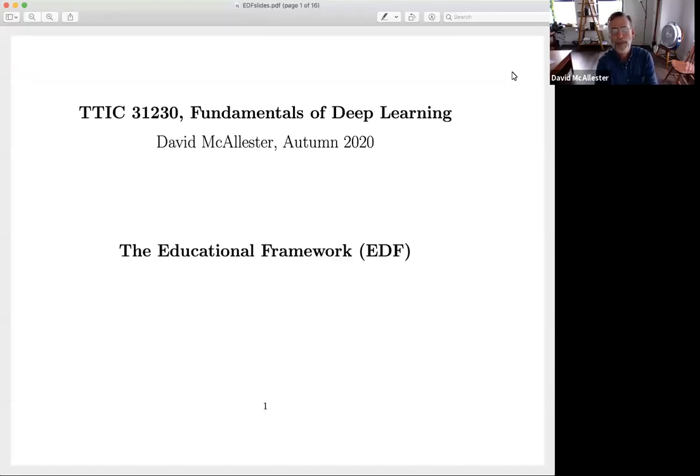Hi. In this unit, we're going to be talking about the educational framework EDF. EDF is a framework implemented in Python and NumPy in about 2 pages of code. So it provides a very simple approach to understanding more of the details of frameworks and a lot of the issues that arise in dealing with them.